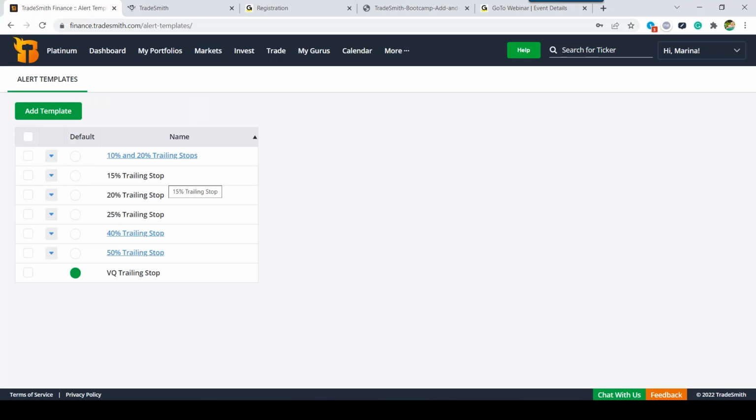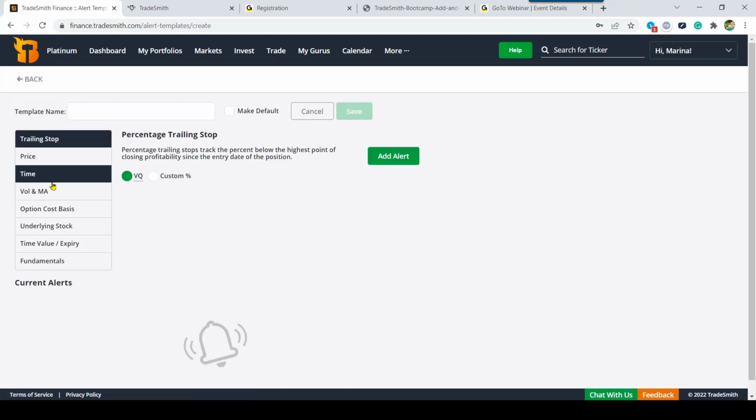Now, keep in mind, again, your alert templates may vary from mine. From the Alert Templates tab of the Templates page, click on the green Add Template button. And then you're going to see here on the far left all of the available alerts that can be added to your list of alert templates. So we're going to review the steps together.